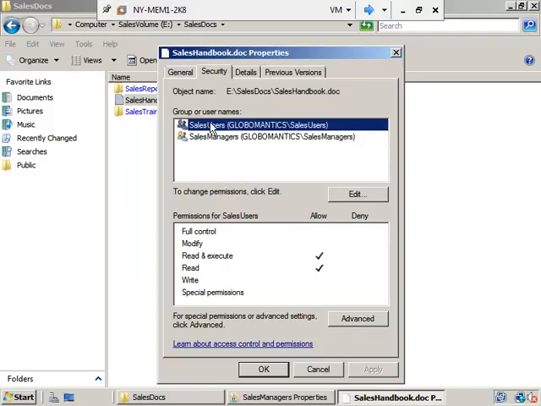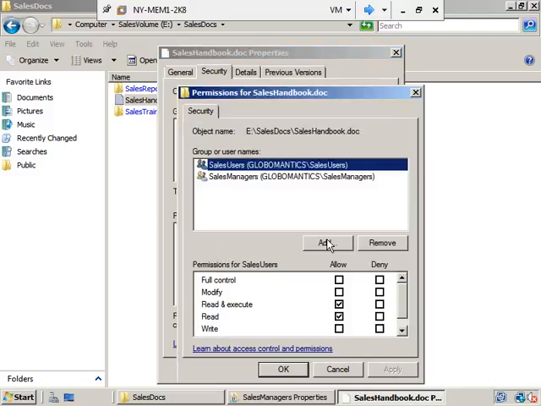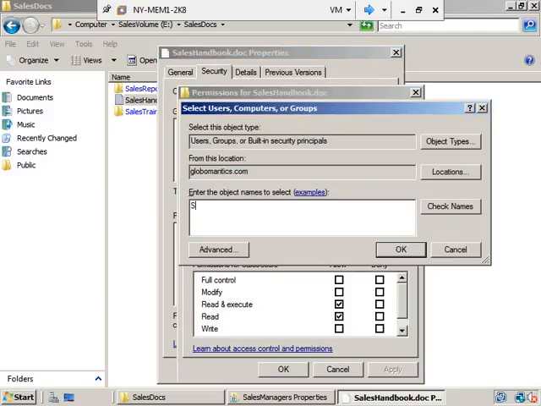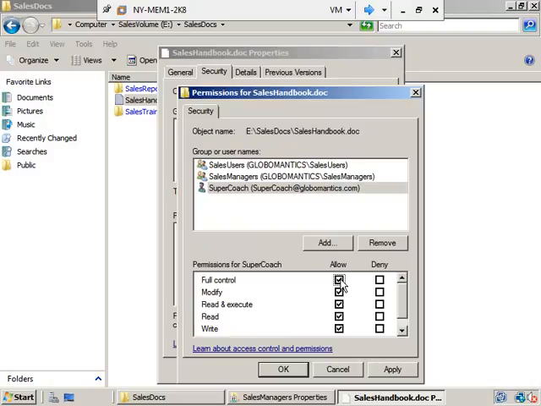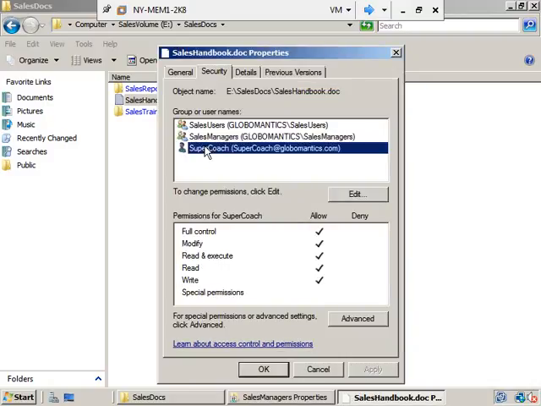Because sales users can read and write, sales managers have full control, but you know what? The Supercoach account doesn't have Jack or Jill or anyone else. So we're going to click here on the edit button, and we need to add in the Supercoach account like we did with the sales reports. So this way, while I'm logged in here as Supercoach, I can actually do something with it. All right, now I have full control. Okay, so now we're good.